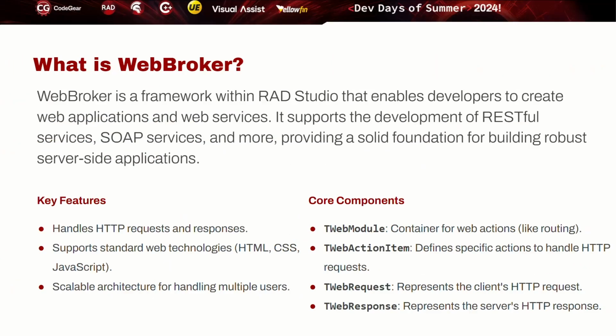We're going to be talking about Web Broker as well. Web Broker is a framework within Rad Studio that enables developers to create web applications and web services. It's not very popular. Not a lot of people know about it, and that's the reason why I wanted to have a slide about it.